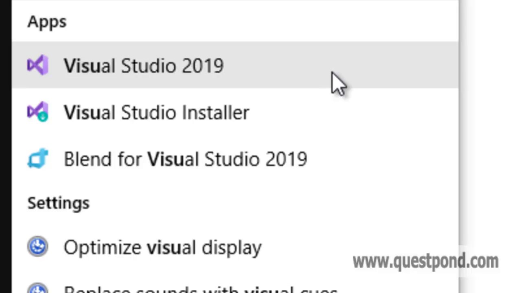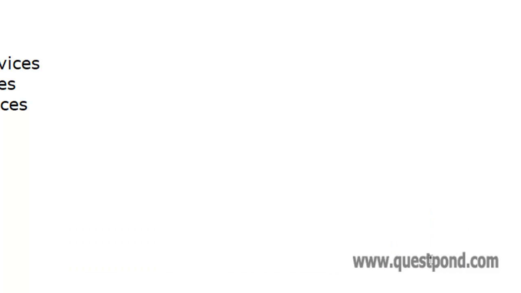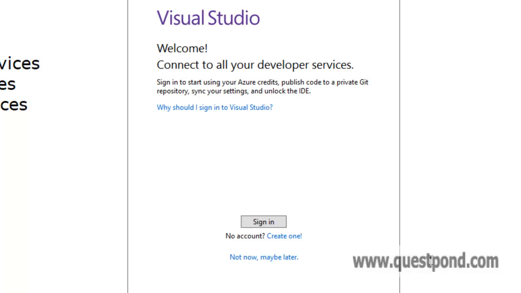So as you can see, friends, we have successfully installed Visual Studio 2019. So let me open it. This is Visual Studio 2019, as you can see here, the 2019 version, and this is the Community edition. This is a free edition, a developer edition. So you can download it and work on this developer edition.